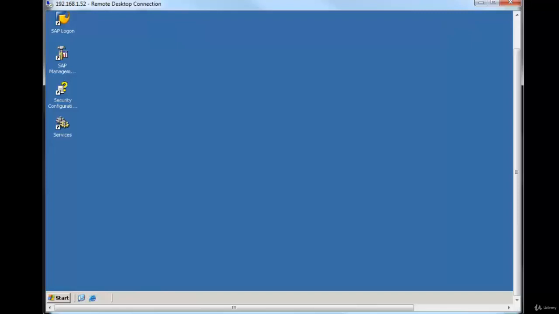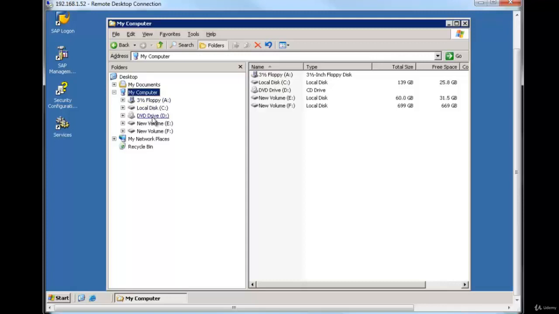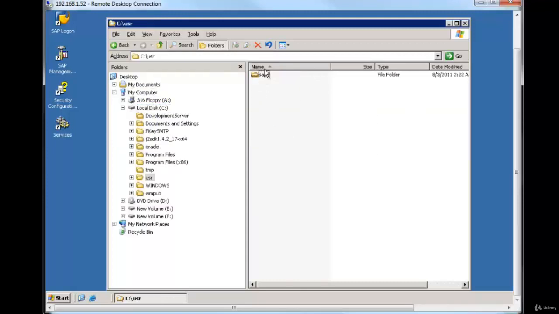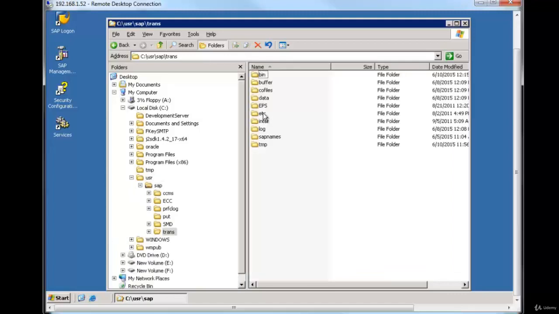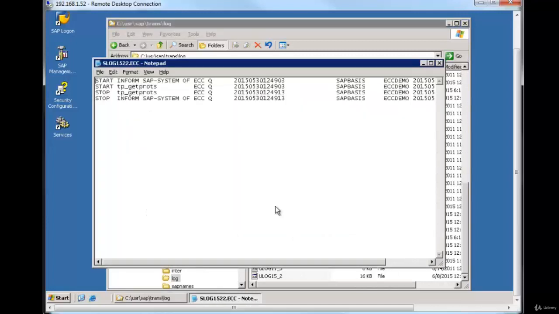Then we have xlog. The xlog file is used to monitor the transport activities. Let's go to those, usr sap trans. We have slog. Let's take one of these. Then this will have the details about that particular transport directory.